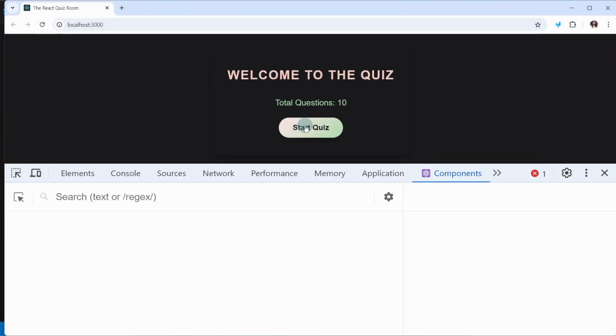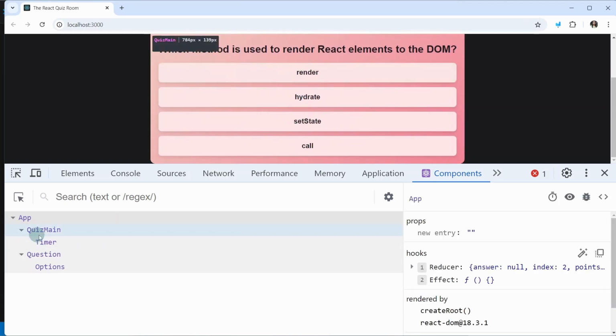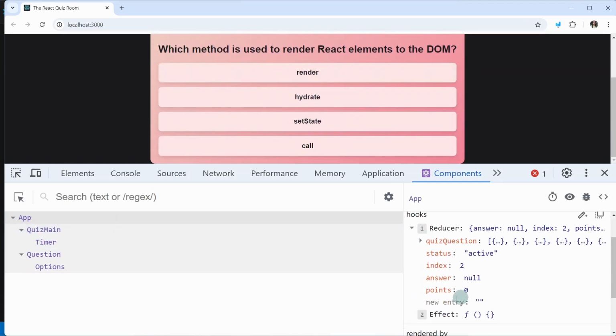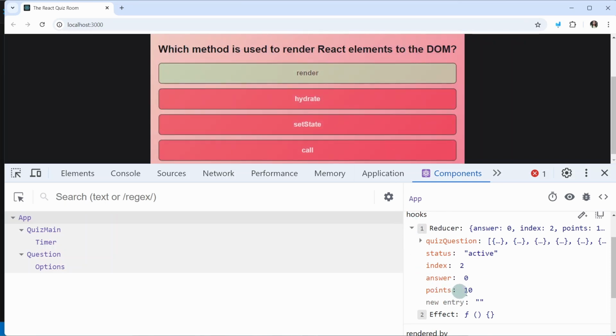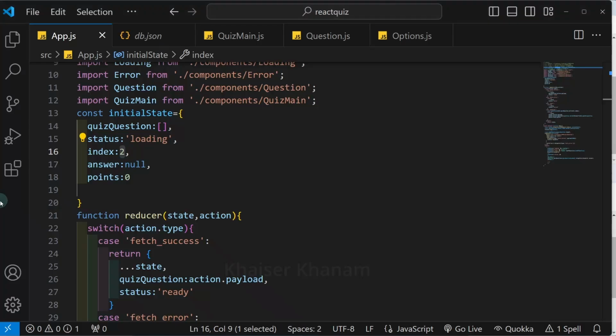Refresh this. Click on start. I will open reducer. Initially my points is 0. Which method is used to render? I will click on this. Now for that my points is 10. So 10 will be added. So successfully we are able to update our points. And accordingly whatever index we are having for the answer, that value will be updated to our answer property. And this entire thing will be the same. And by default we have passed index 2.